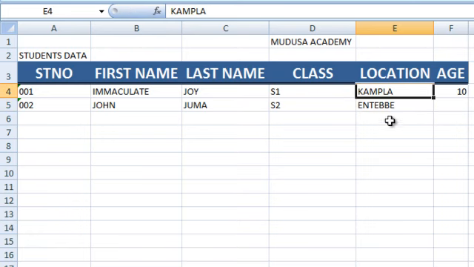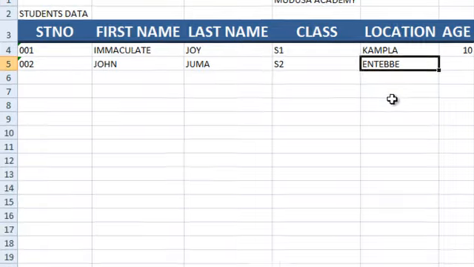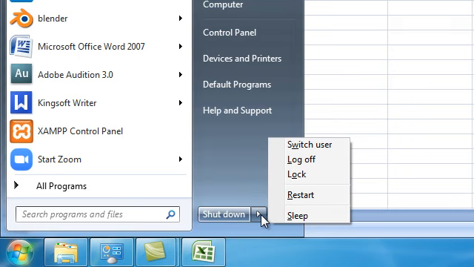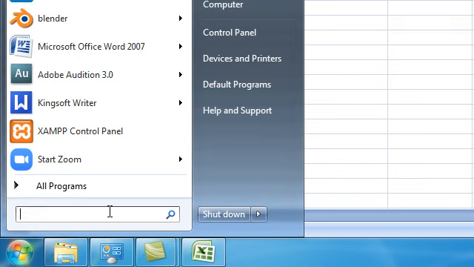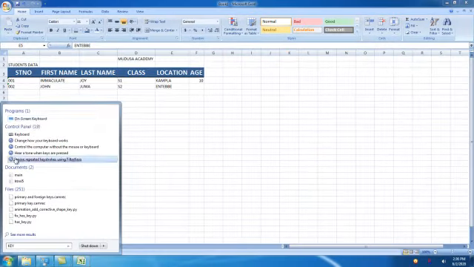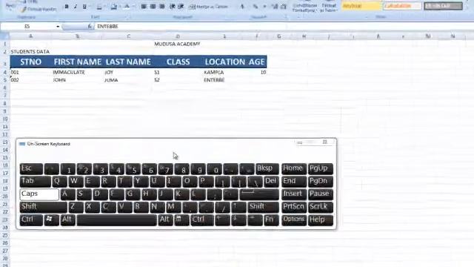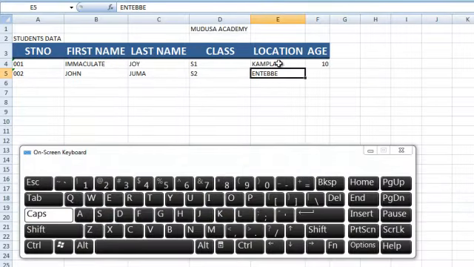Moving my cursor, you can actually use the arrows on your keyboard. Let me activate this so that you can see what I'm pressing on my keyboard. So let me put the on-screen keyboard so that you can actually see what I'm doing. So I can move my cursor like that, left, right. If you want to go to the next record, down, click enter. If you want to move to the right, click the tab key.